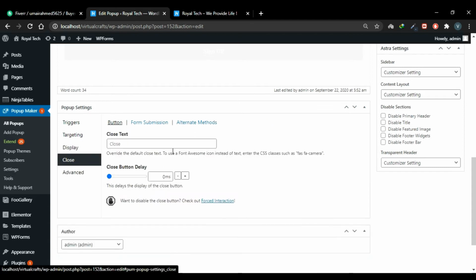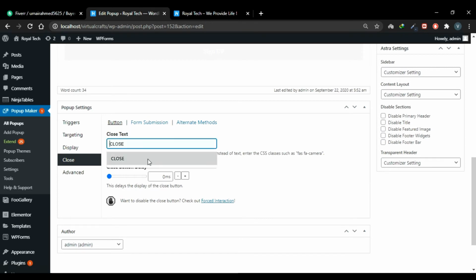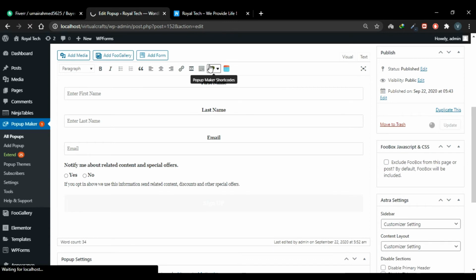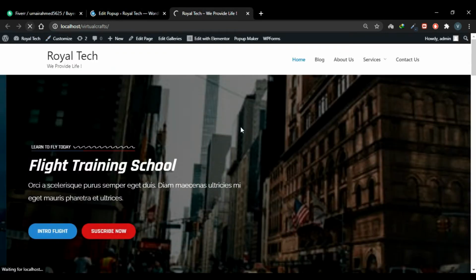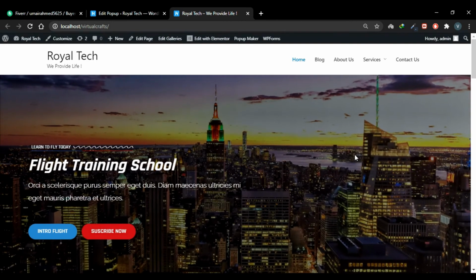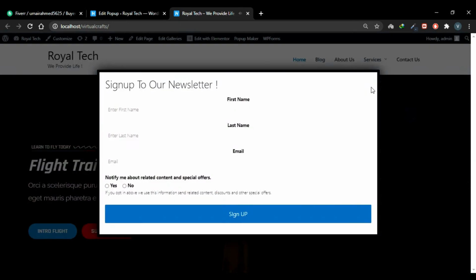Now go to close tab and you can set a text for close button. Change the text to close, and let's say we don't want this close button to appear the same time the pop-up window appears. Let's increase the display time of this close button to 3 seconds and update it. Now refresh the website and you'll see that there is no close button yet, and after 3 seconds this appears.